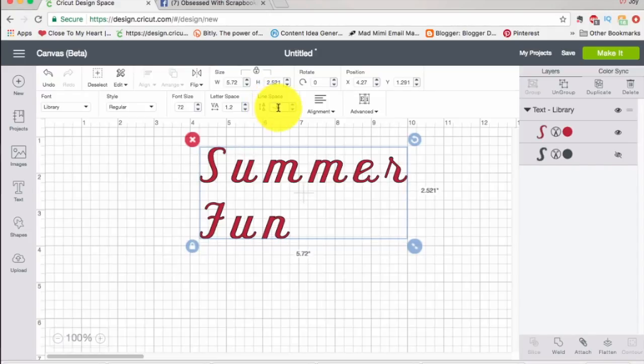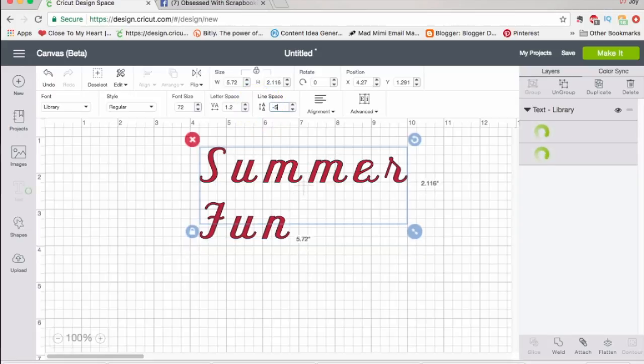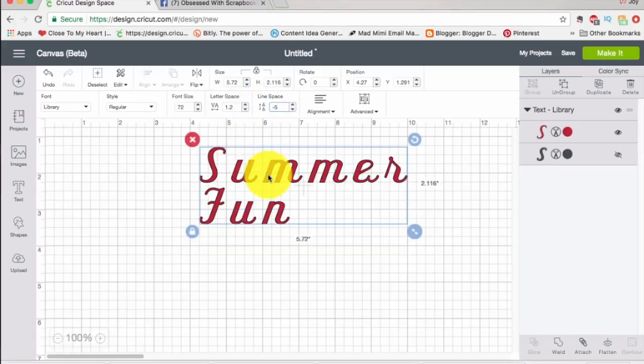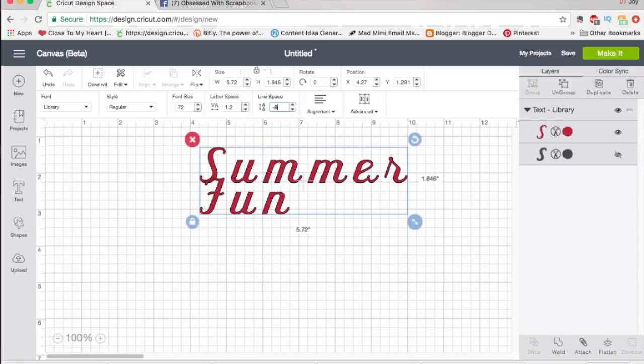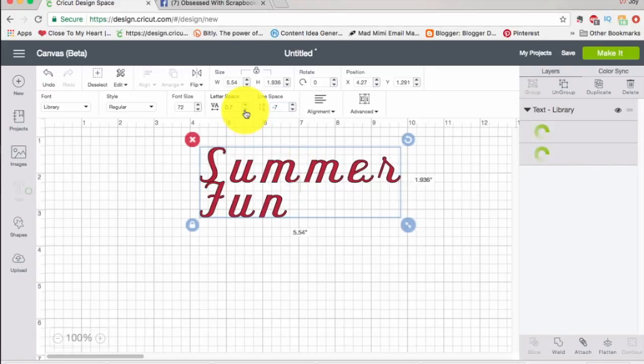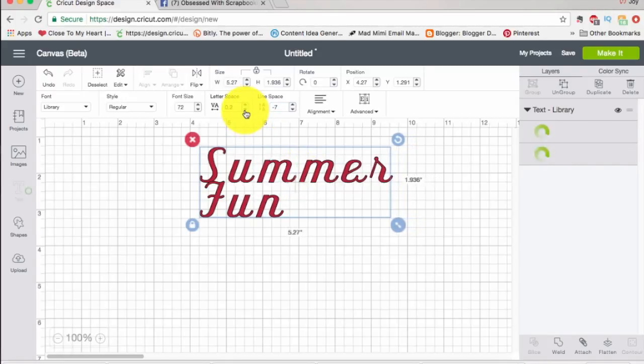That'll come up. So let's do -5. Okay, so now the title's closer. This also means you could make it so close, let's do -8, that they're touching. Now, I don't know if you want it touching, but you could, because then you could weld that together. That doesn't look very good, so I don't know that I would do that, but you could do that. And then you could also smush these letters together. So you could weld that.